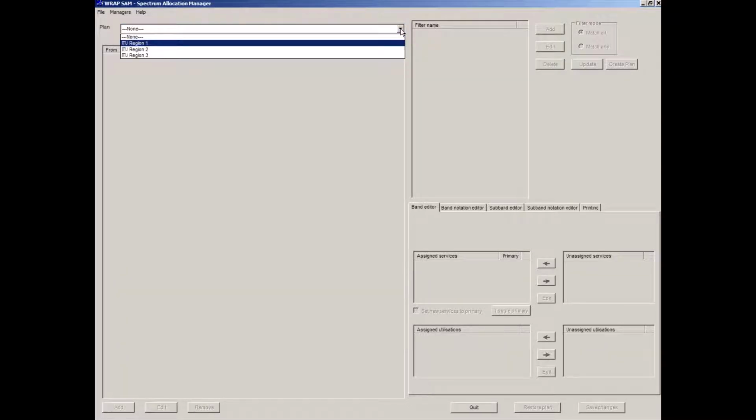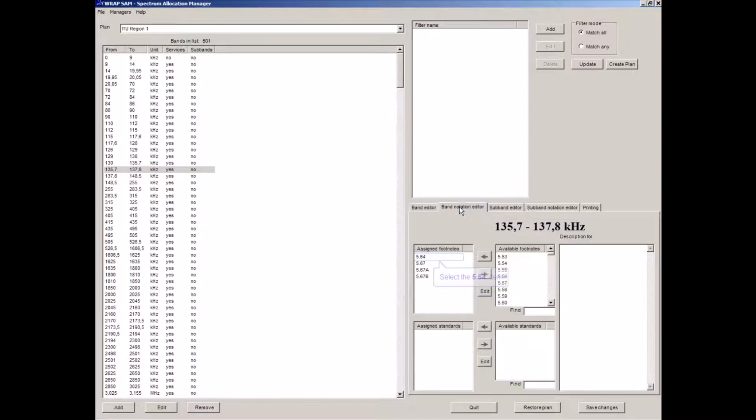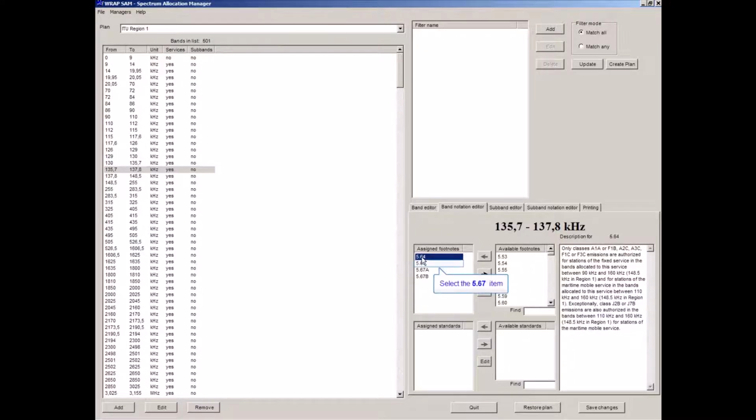The initial setup and installation of the Spectrum Allocation Manager will give the ITU Region 1, Region 2, and Region 3 a table of frequency allocations. So in the table, clicking on any of the bands here will inform us of which services are assigned on primary and secondary basis. Going to the band notation editor, we can read all the footnotes that are valid for this particular band.